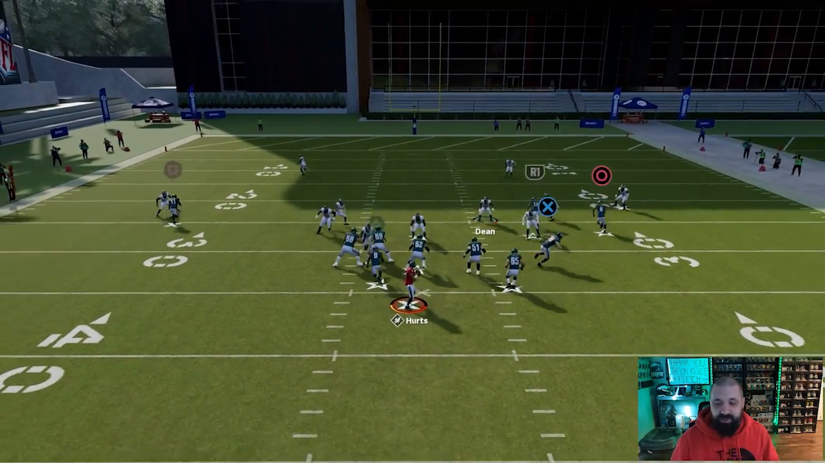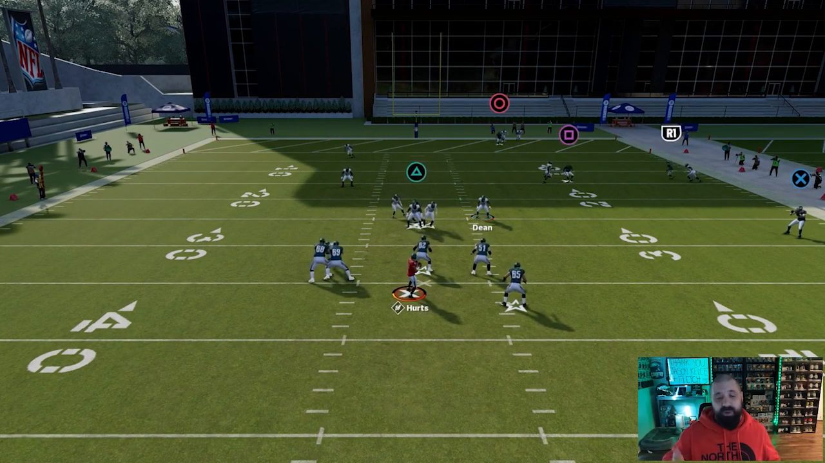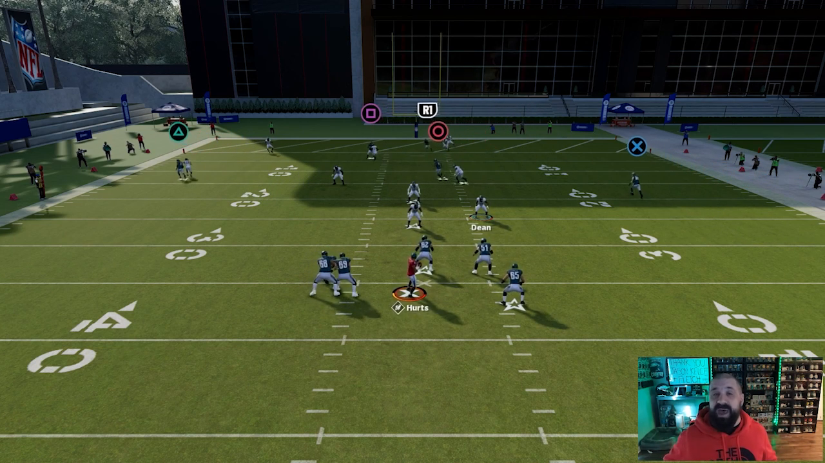They're all going to kind of do their own thing here, but as you can see, we were able to quick adjust them the whole way through. Stupid coverage. You never want to do this. I'm just showing you the different options that you have with your D-line.